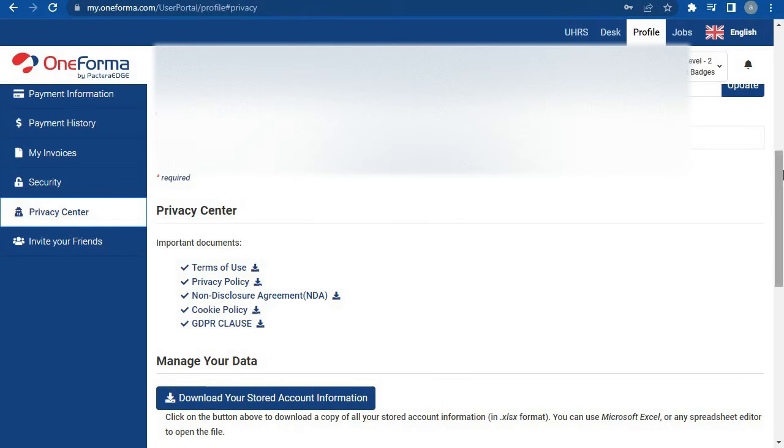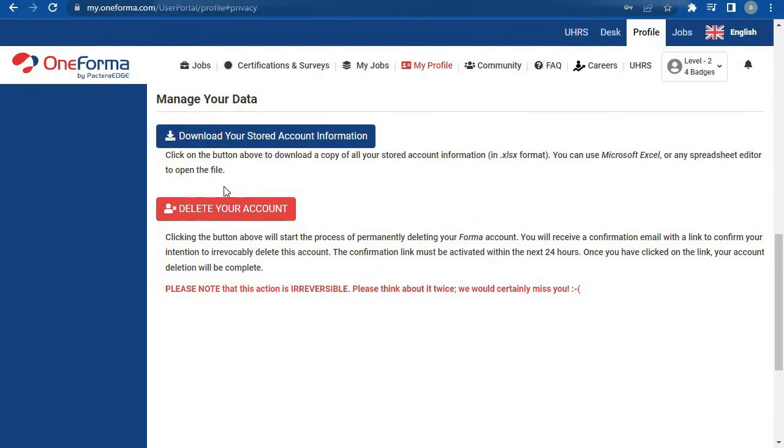Now if you want to delete your account, if you scroll down, you'll see here Delete Your Account. And here you see, guys, they've even warned you: please note that this action is irreversible. Please think about it twice. You will certainly be missed. Before you delete your account, you should have a concrete reason why you want to delete it, because after deleting your account you can't get it back again. All your information will be erased from this platform. You can just register again and have a fresh account.